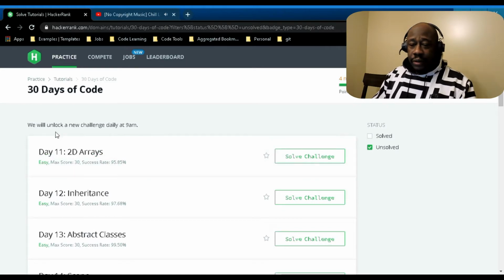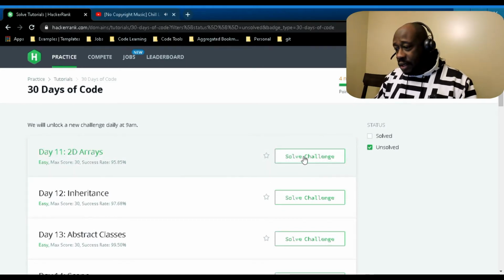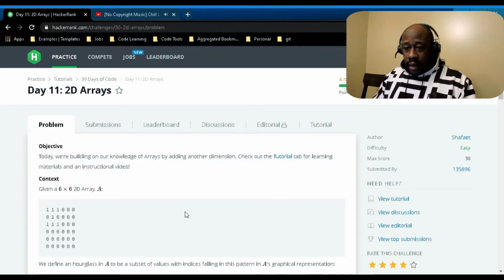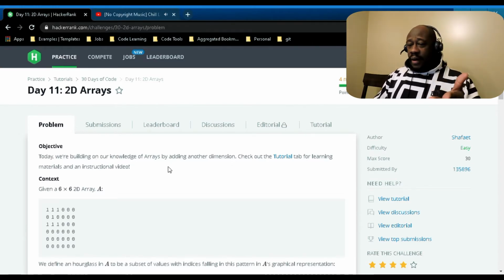So right now we're doing 2D arrays. This is Day 11 of 30 Days of Code, and it says we're going to build on our knowledge of arrays. I've actually already read through this, so I can summarize it and save some time.